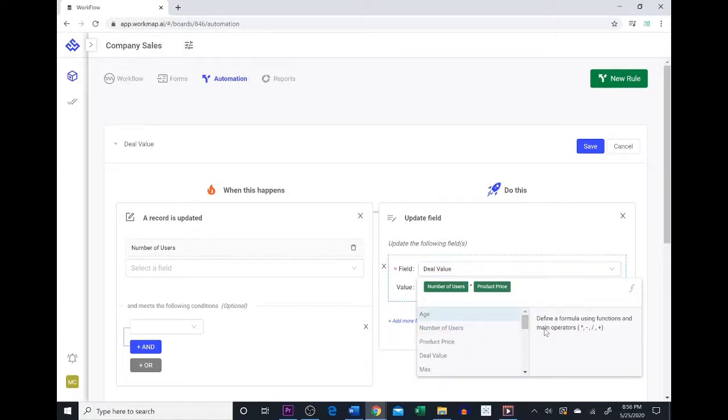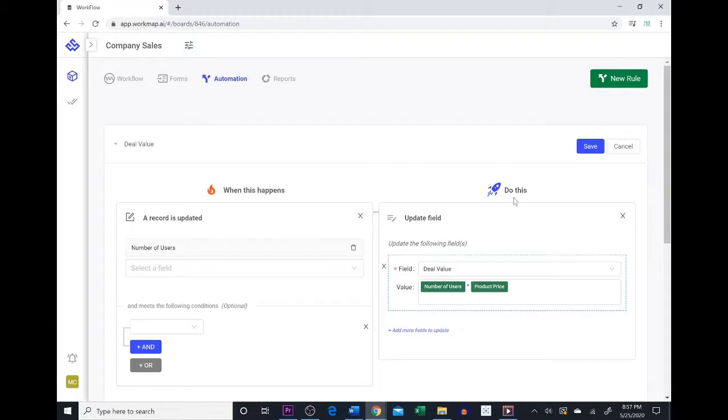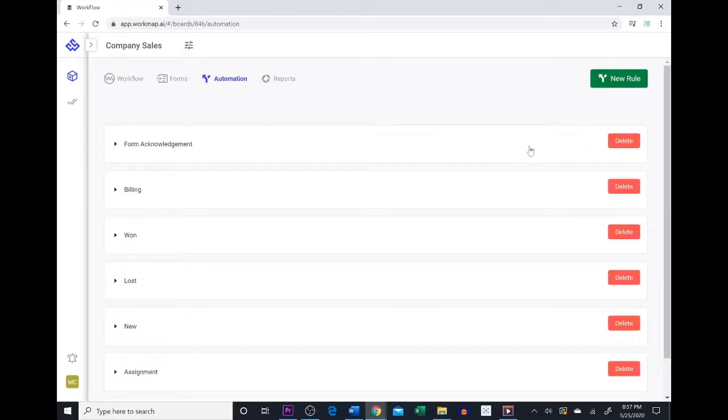As you can see, there's a lot of different functions that you can use. You can use some that we have down here: max, min, average, or you can type in your own, like a plus sign, minus sign. And in this scenario, we used a multiplication sign to get the desired equation that we wanted. Then we can save that and go on to create our next automation.